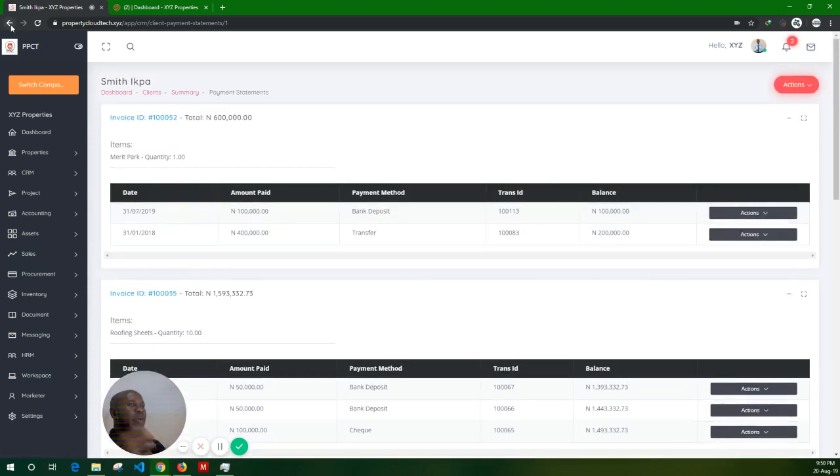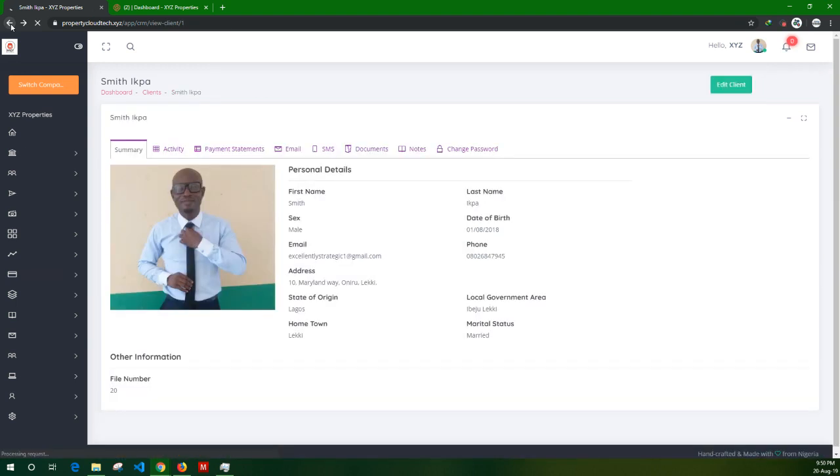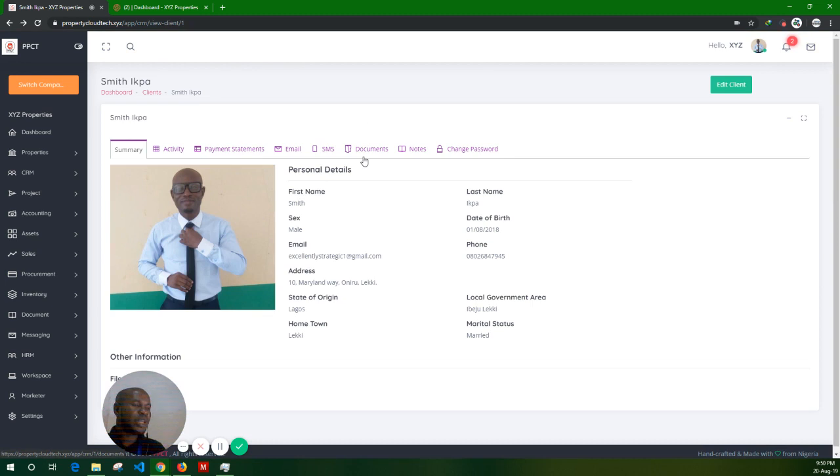So if we go back, so here you can also upload his documents, more like soft copies of the document, maybe contract of sales, deed of assignment, document you issue to the client. You can just scan them and keep a soft copy online, so you can access it from anywhere you are and at any time. You can also write notes about this client.